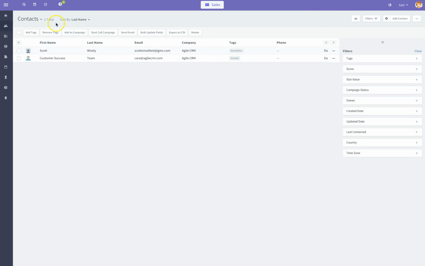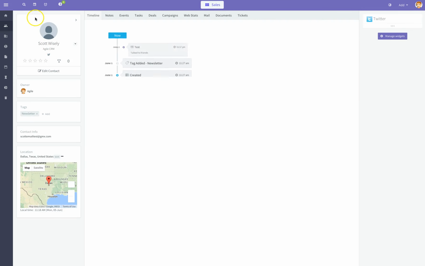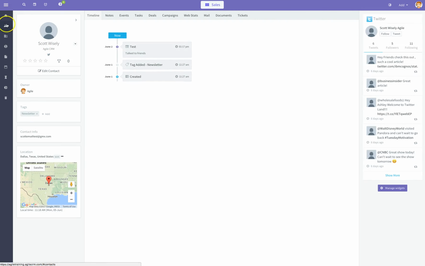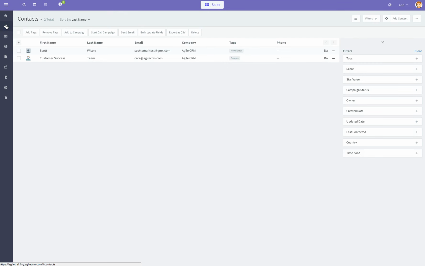You have many options. By selecting any contact or a group of contacts, you can perform the following functions. You can add tags, remove tags, add them to a campaign, send an email, bulk update any field, export your contacts, or even delete them. Deselecting them will allow you to click on individual contacts and perform whatever actions you'd like to do. Clicking on the contacts again will take you back to your list view.